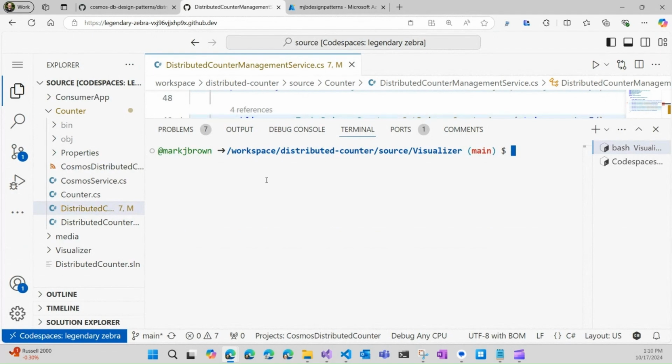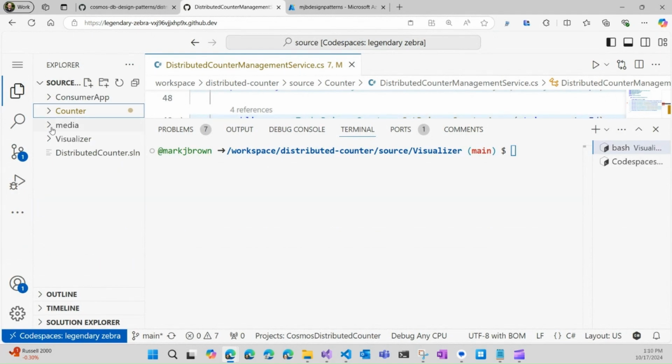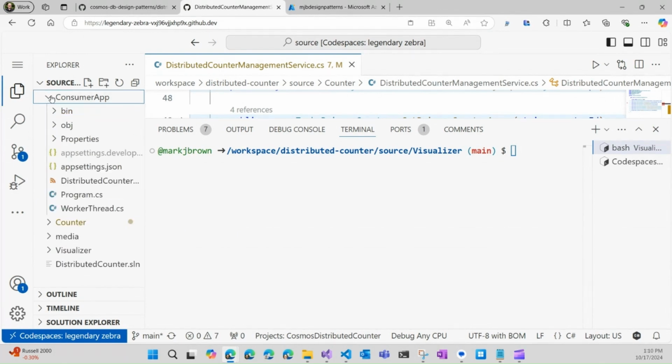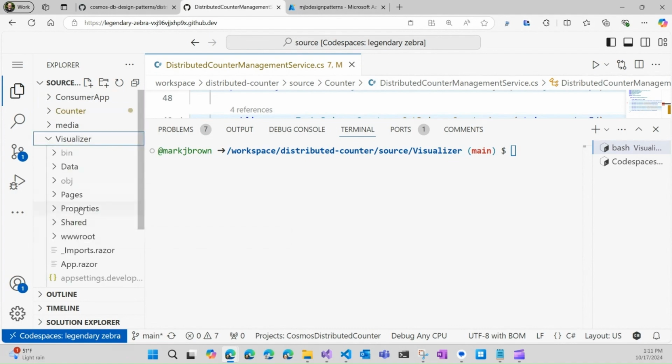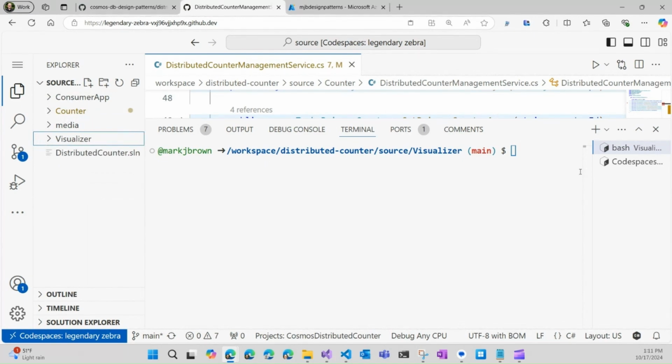I'm going to go and open up a Codespace I've got right here. And I've got two terminals open in here. And let me just show you. Here's the project. So I've got my consumer app. This is the thing that's going to go and create a bunch of load on this thing. And then here's my little Blazor app right here. That's going to show those distributed counters all working in action right here.